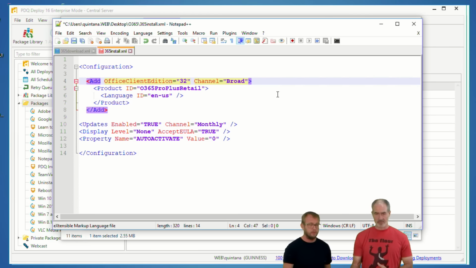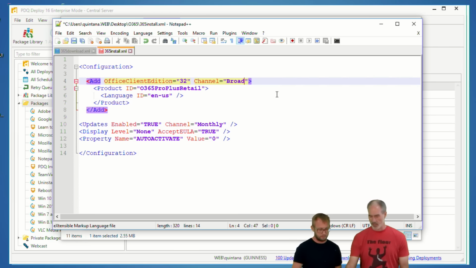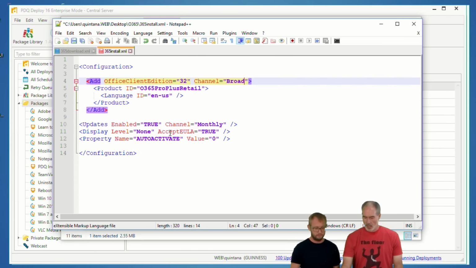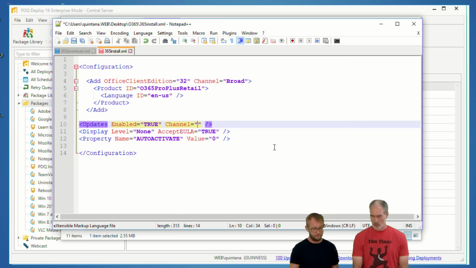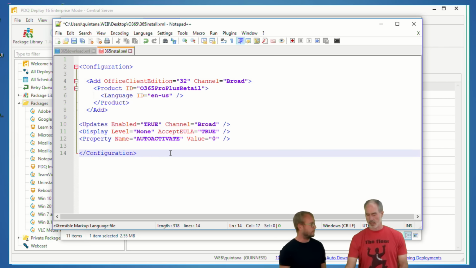Okay, so we're going to go with broad. It's the safest. It's going to generate the fewest end-user tickets because they won't be getting weird errors. Updates, enable true, channel. Let's change that too. Broad. And display level, none. We want this silent. We don't want pop-ups. It has to be completely silent, except UILevel, of course, true. Again, we don't want a pop-up. Property name, auto-activate, and the value is going to be 0 on that.